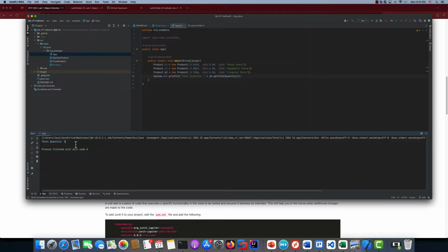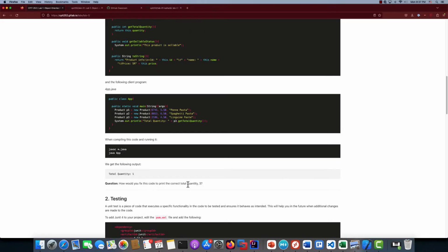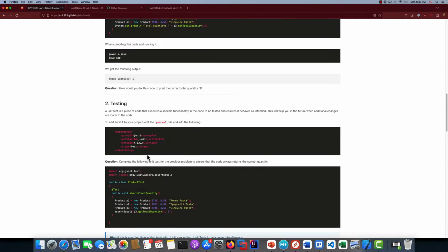So the reason why we got 1 is because it was an instance variable. Now it's a class variable. Class variables are shared among all instances, right? So moving on to the next one.